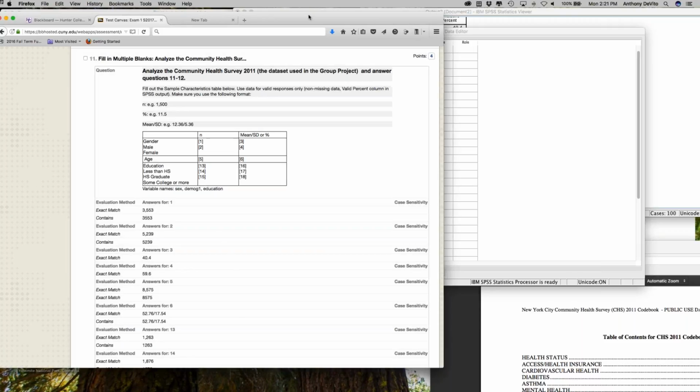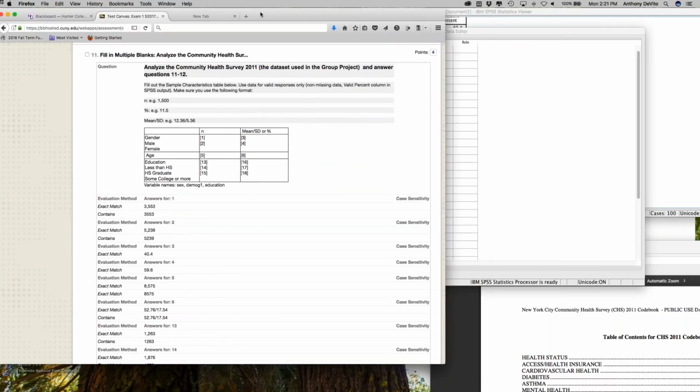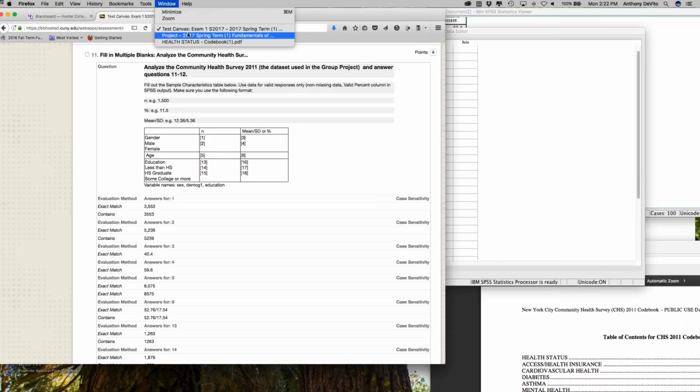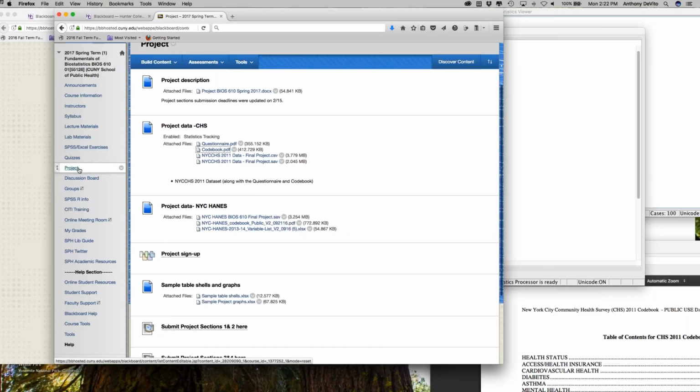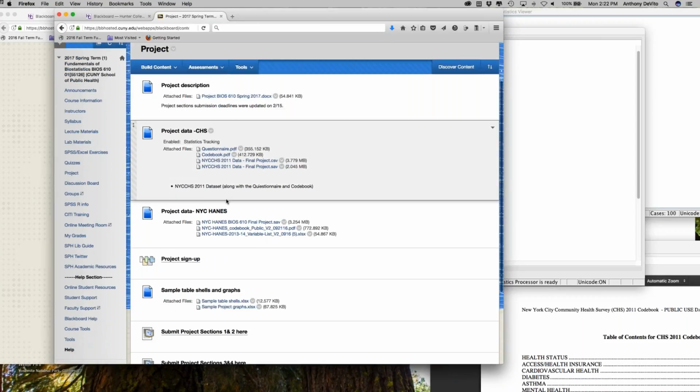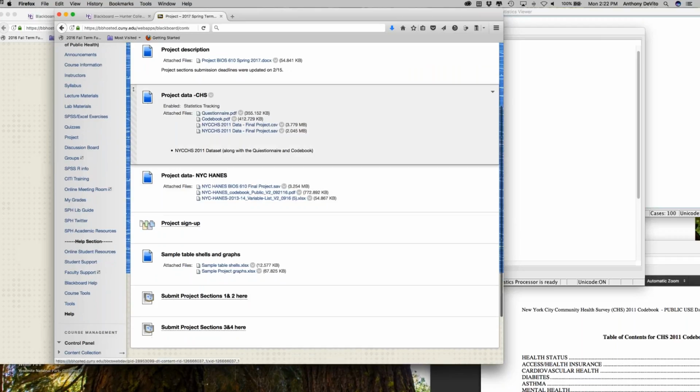Okay, so first thing I'm going to do is go to Blackboard and download the data. I'm going to go to the project section, and that'll take us to this page that you see right now. In the project section, you'll see the data for the Community Health Survey of 2011. The CSV file is a comma delimited file. The .sav is an SPSS file. So I'm going to download that one.